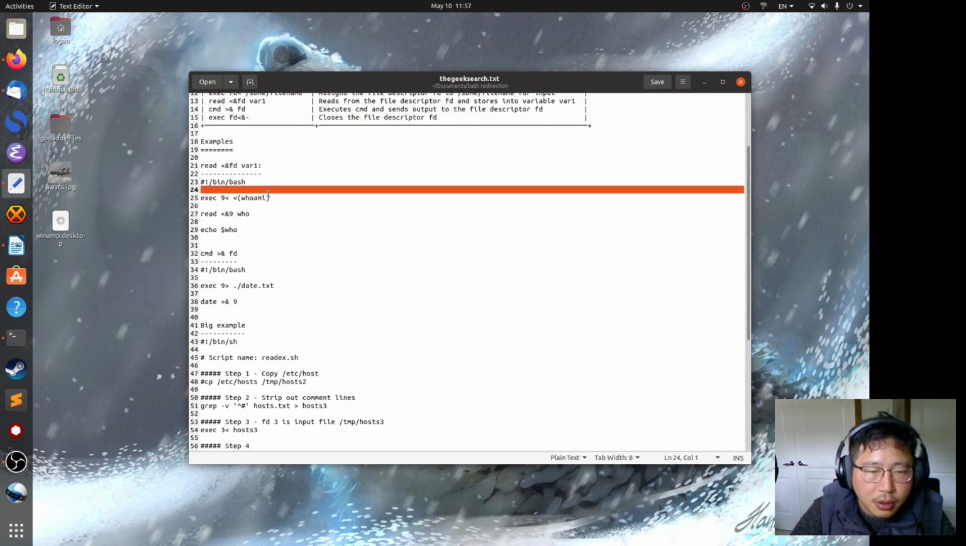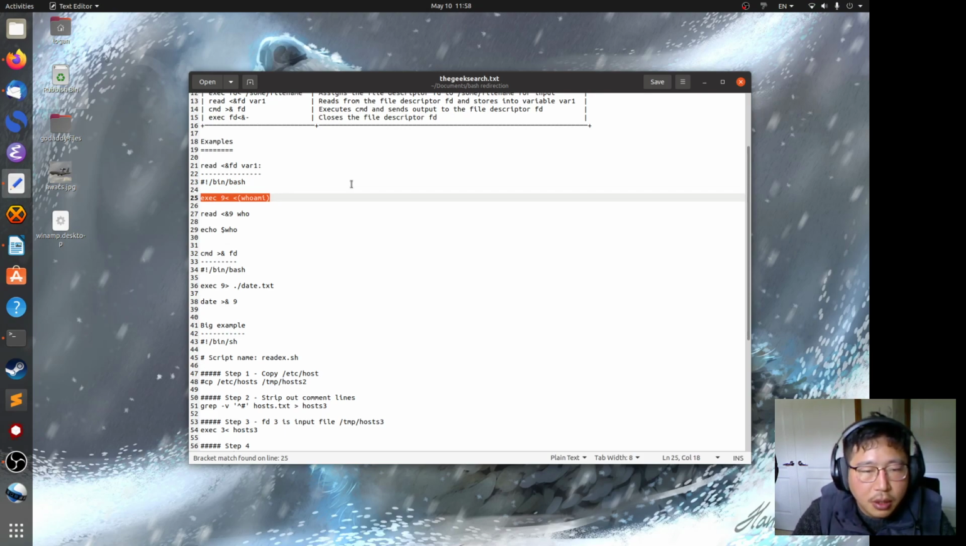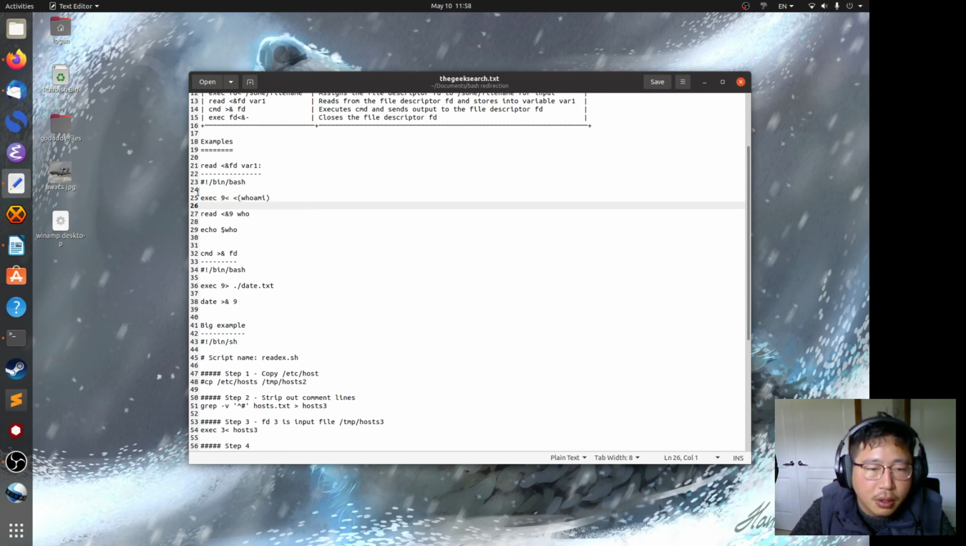So this one over here, what it does, it sets up the file descriptor 9 for input tasks, linking it to the output of the whoami command. Okay, and here you're using read, so that it reads from file descriptor 9 and saves it to a variable named who, and then this one just checks if it's correct.